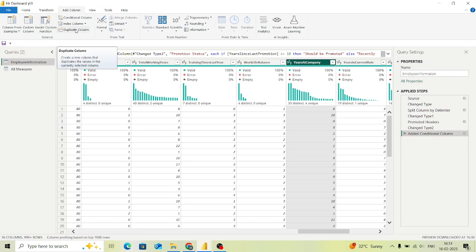If we want to create a duplicate of any of the columns, then we can use this option. But right now we are going to go with this Column From Examples. Taking an example of this column, it is going to create a new column. Here we have two options, from all columns and from selection. We want to add a new column from this column, right? So that is why we are going to select from selection.